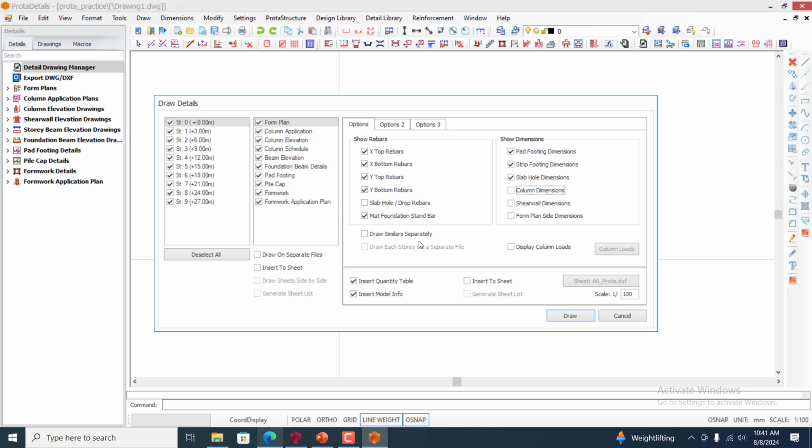Draw similars separately, so you can use this display column load. That means the loads, although I was not able to show you how to display your axial load on your column, so you can see the loadings that are acting on each column. Okay, so you'll be able to tell what is the load that is coming down on your foundation at each column point.